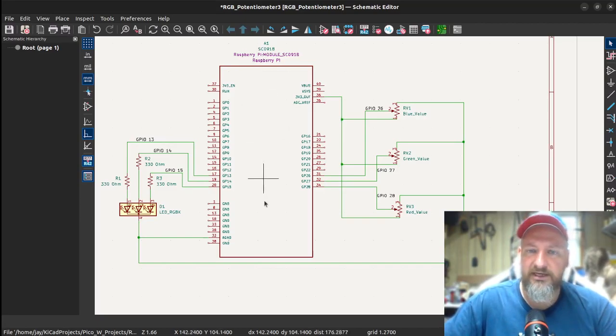This is our RGB. This is our Raspberry Pi Pico W representation of our breakout development board. It shows our GPIO pins, representative on the sides, and then we have our wiring coming out. Let's go ahead and look at the RGB coming out. And just like we said before, GPIO pin 15 goes to the blue, GPIO pin 14 goes to the green, and GPIO pin 13 goes to the red.